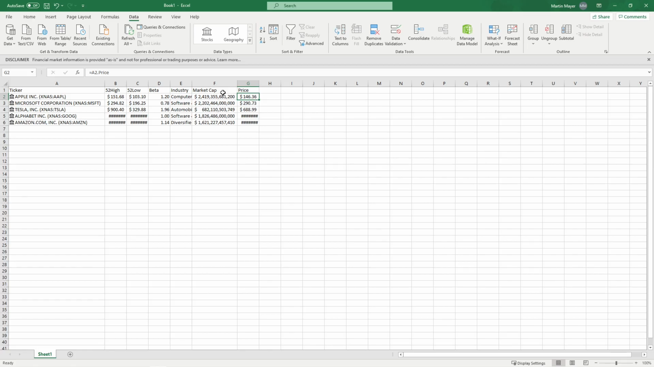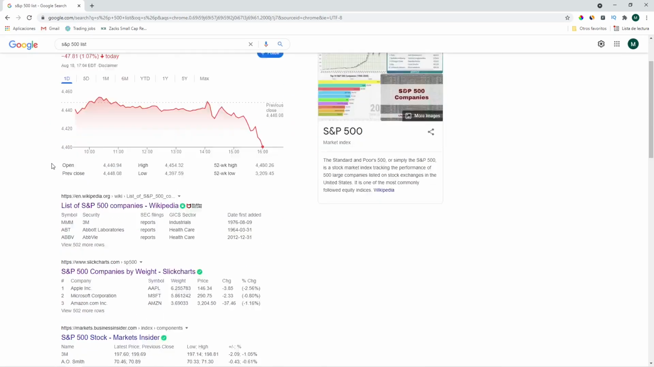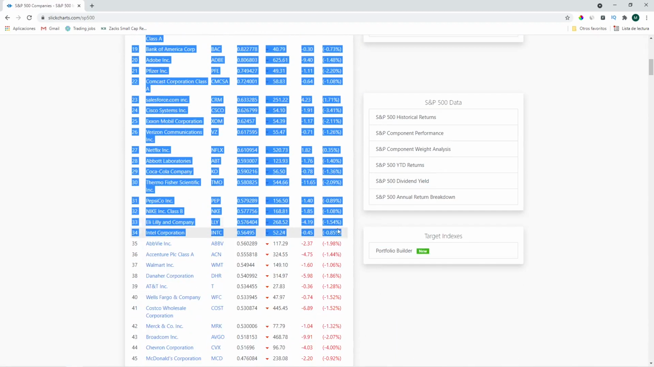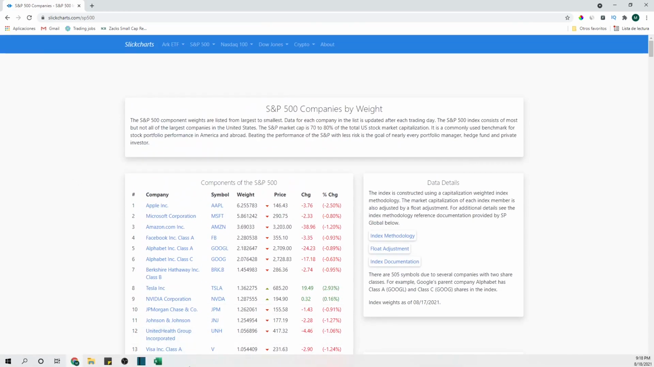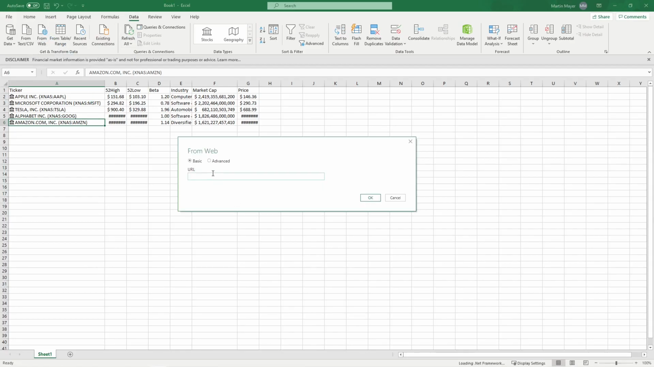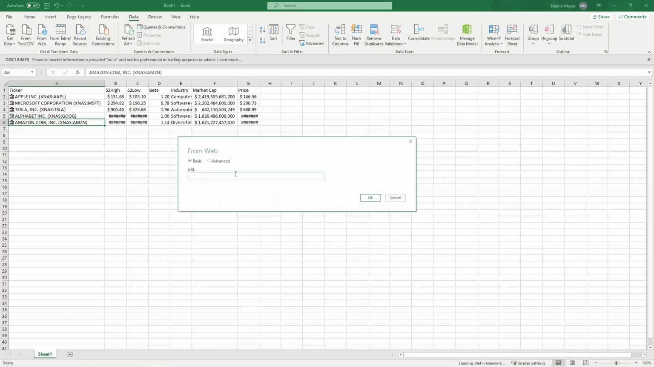So in order to do that, we can go ahead and Google the list. Okay, S&P 500 list. As you can see, I already searched for it. And I liked this one. And we could either copy everything and paste it, or we could do it the clean way and do like this. Let's go to data from web, and here it asks for a URL. So let's go ahead and copy this one and paste it here, and it will load the data.